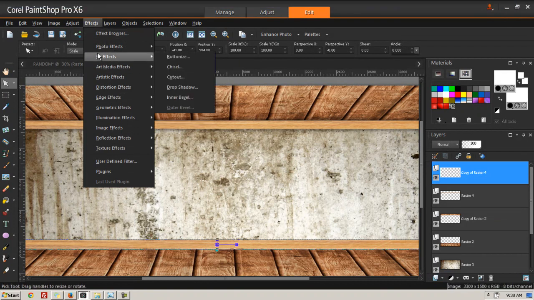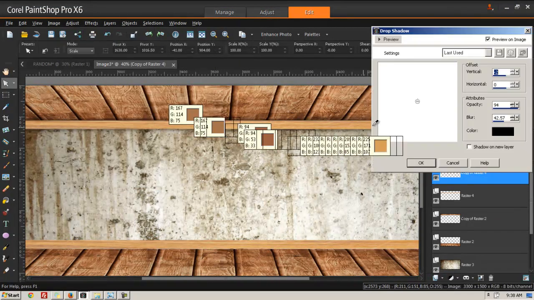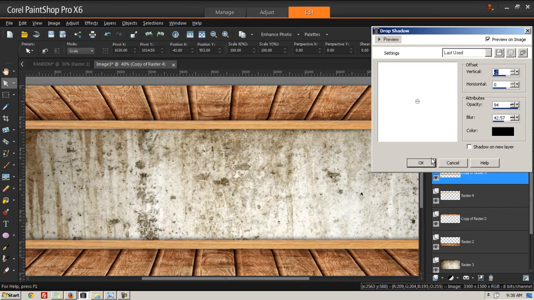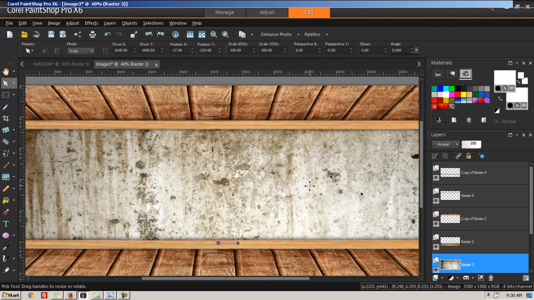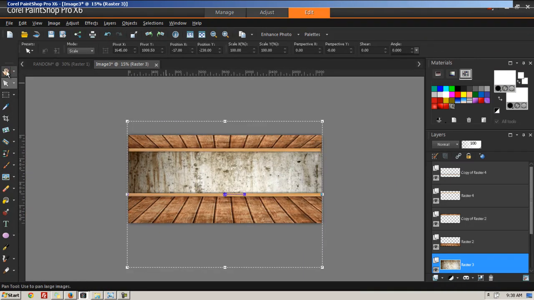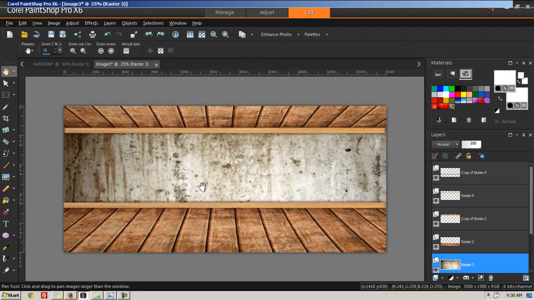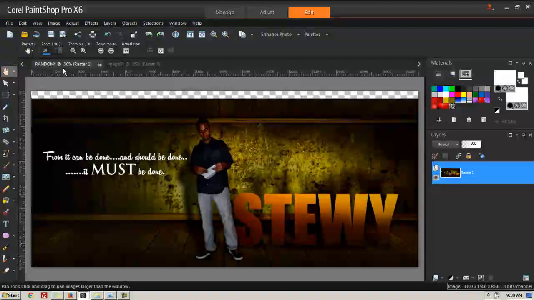So Effects, 3D, Drop Shadow, and Corel automatically selects the last used setting. So I need not adjust it here again, and just click OK right away. All right. So there we have it. The environment has been created.